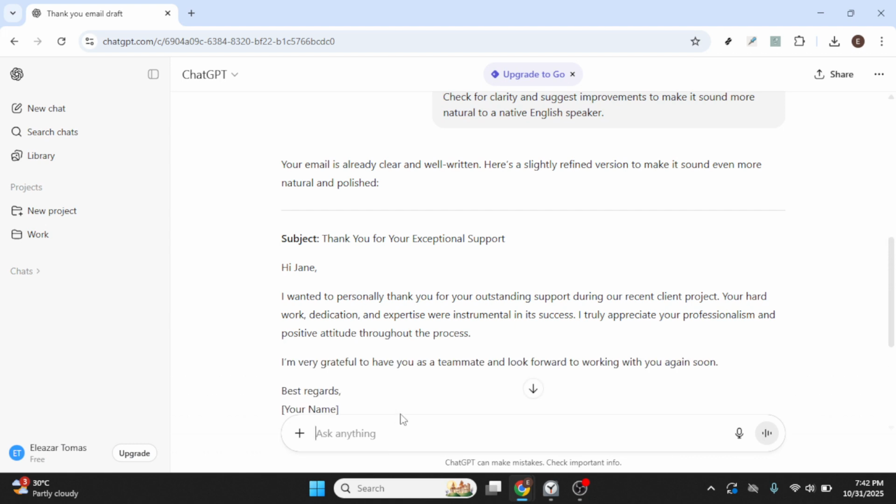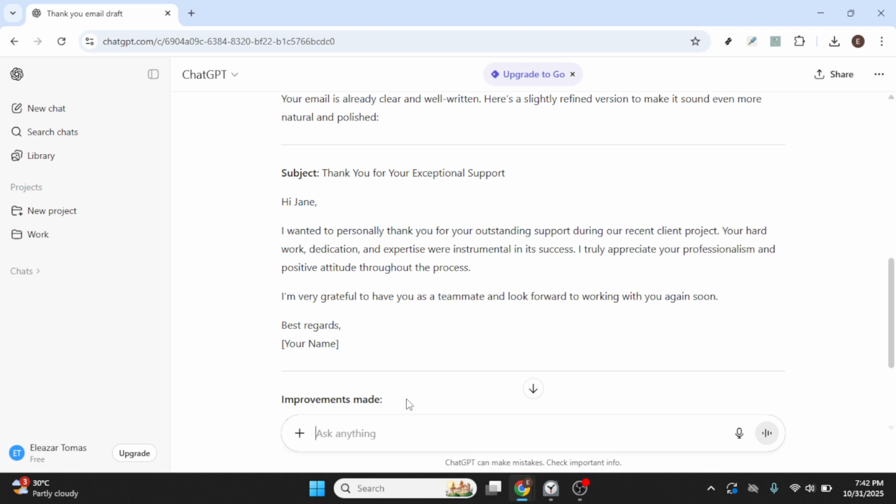Finally, when you are satisfied with your email draft, you can copy it onto your email client and hit send. And there you have it, a beautifully crafted email with the aid of technology, making communication a breeze.